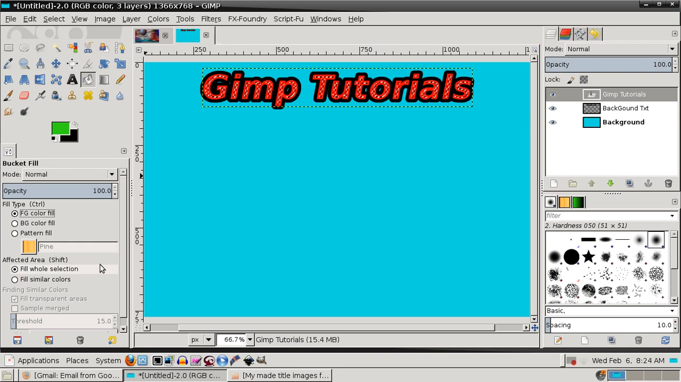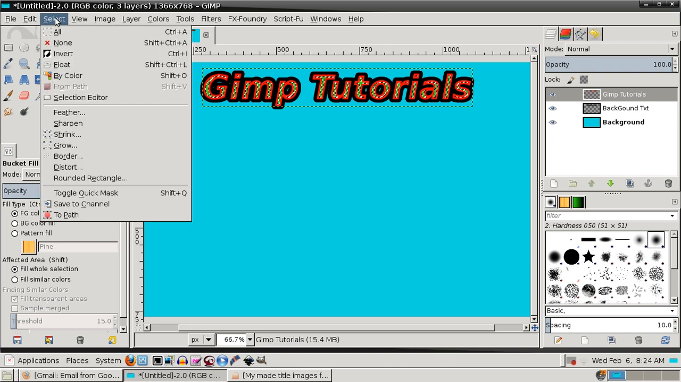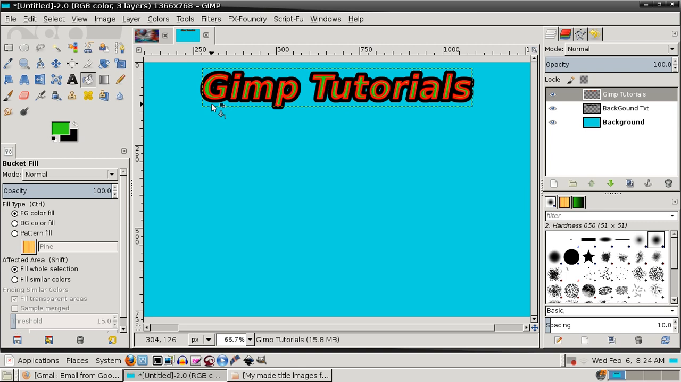Make sure it's fill whole selection. Now you just get your pointer just inside of here, inside your selected area. And when you click, you get a little bit of a unique look. Now, if we turn that selection off by going up to select and then none, now you can see where you added kind of a unique look to your letters.